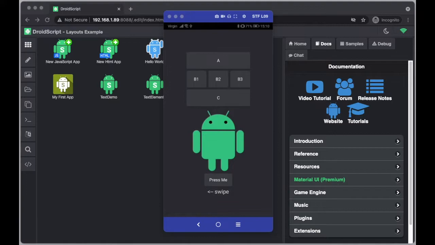Welcome to another DroidScript tutorial, and today I'm going to go with you through layouts. I'm going to just show you and tell you the basics and what you can do with them. Now, a layout in DroidScript is essentially a container. It's what you use to put in your objects.